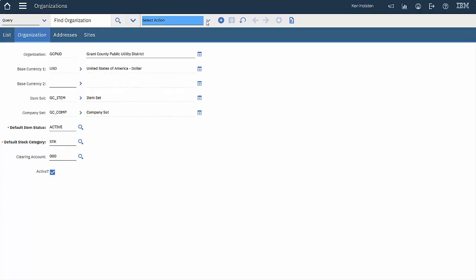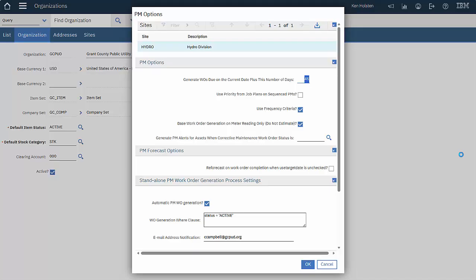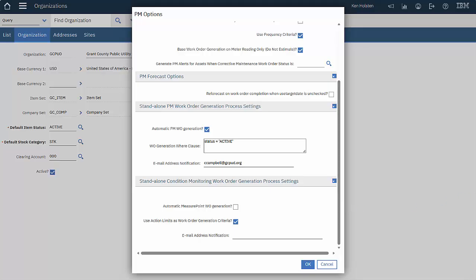The next important thing I'd like to show you are the options related to PMs. This allows us to change when work orders are generated and how meter-based PMs are generated. And, probably most importantly, the options for the automatic PM work order generation process.